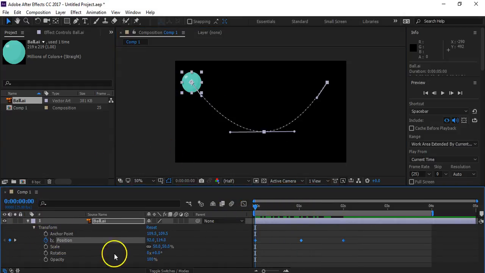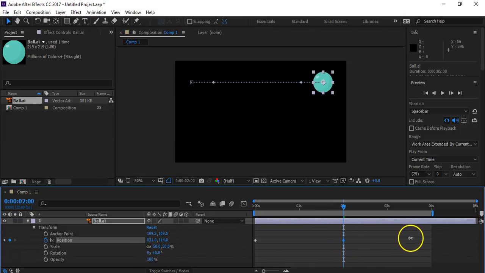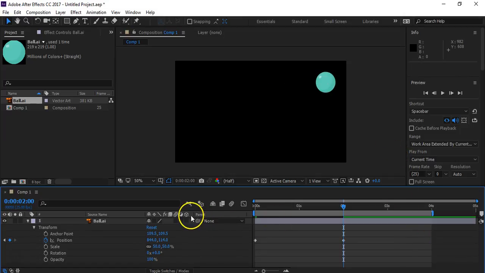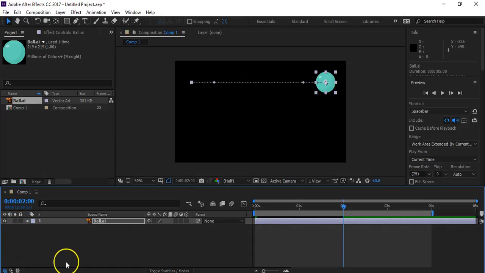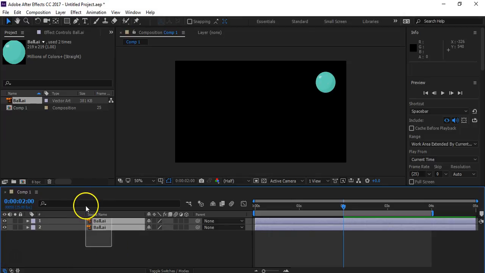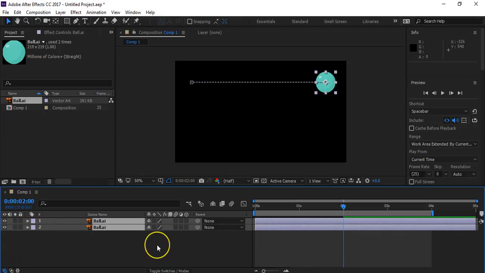Now let me do this again. Let me delete all the keyframes. I'll click here, and in 2 seconds I want this to come to this place. Now I'll duplicate this layer. The shortcut is Ctrl D. Select both, press P for position, so both will be visible, or you can press U.